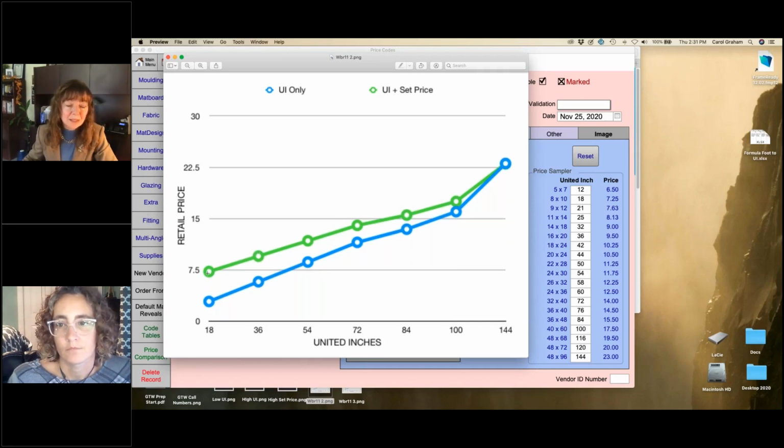And so it's raised the smaller sizes. So they have come up in price, but my largest size has not increased at all. Otherwise, if I just added the set price on by itself, you'd see that blue line go up entirely all the way across. It would raise up evenly the $5. So this is what I've done so far.